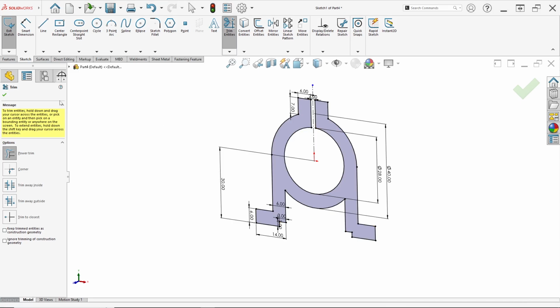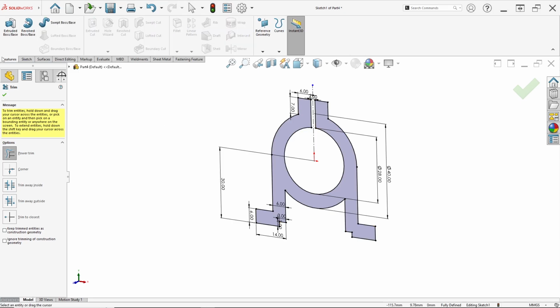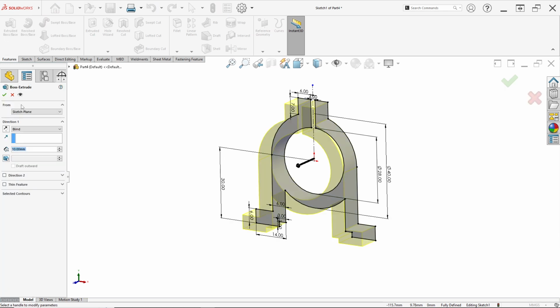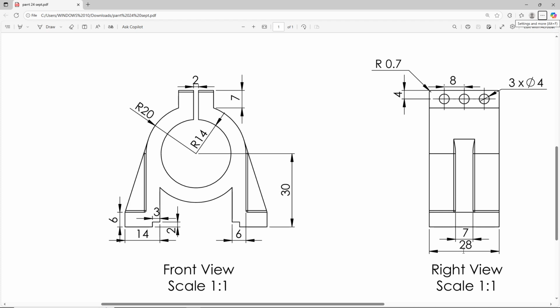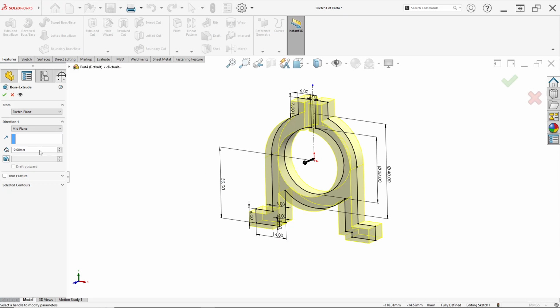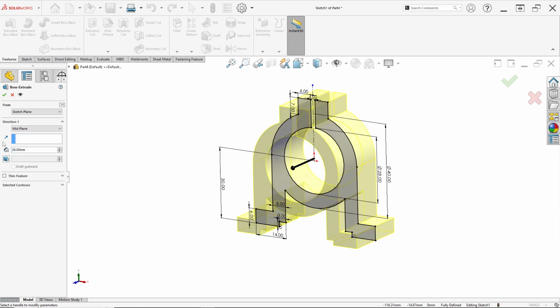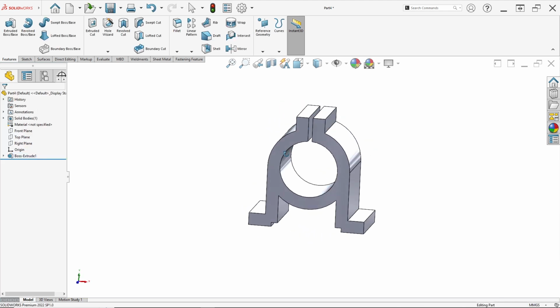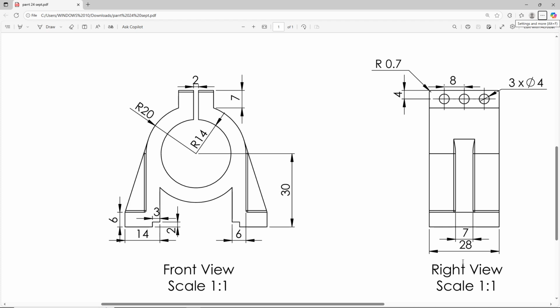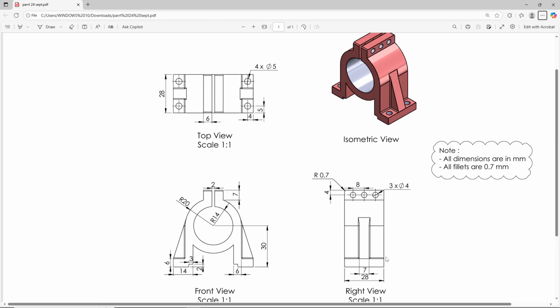We can turn it into a solid part with the feature named extrude boss or base. For direction, we change to mid plane for a symmetrical part, and for the width or thickness of this part it's 28 from the right view. Just input 28 millimeters, and make sure the direction is mid plane. Click OK and done like this. It's so simple. We can see from the right view here.